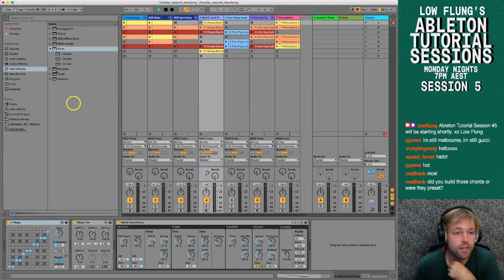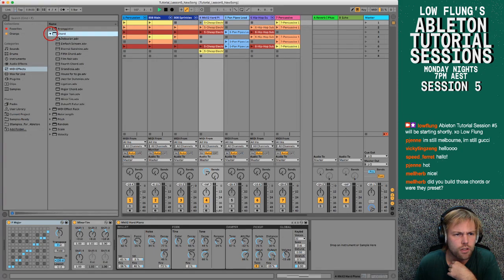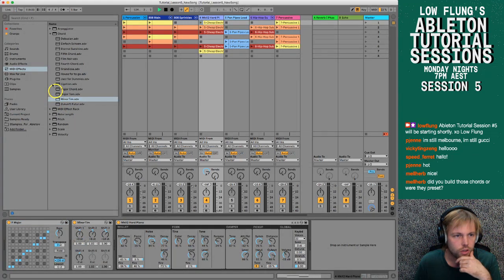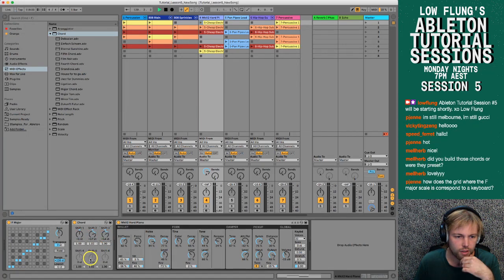No, the chords are preset. So the chords are all here. This one, I chucked in minor Tim. I guess it's just some kind of a minor chord, which is really, really nice. There's Jazz for Dummies and House 4 to Go. But like I was saying earlier, you can Google Ableton chord presets and you can get heaps more. I'm not sure if, well, you can build them actually. If you know musical theory, you can just chuck in chord and adjust the semitones to whatever scale.